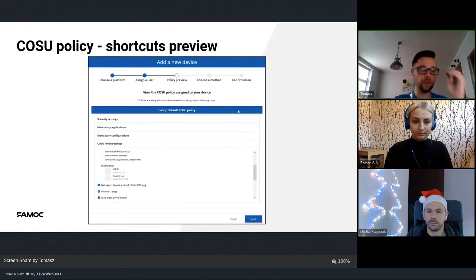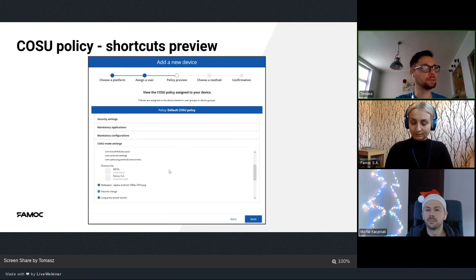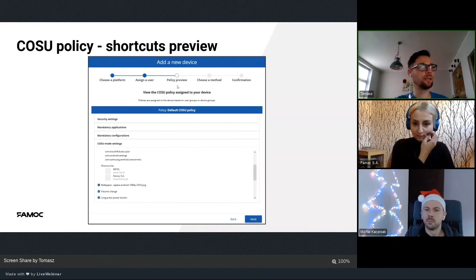And another feature, the last one that I'm going to talk about today, is an improvement in COSU policy. So if you add some custom shortcuts and applications to the COSU policy, here you will see the preview of the shortcuts added to that policy. So during the device enrollment, if I select the COSU mode enrollment, in the policy preview step, I can see in the COSU mode settings section the list of the shortcuts that will be available on that device.